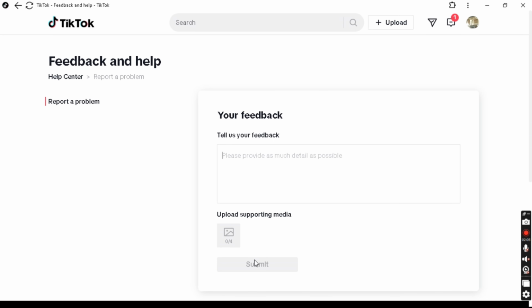After that, TikTok will look through your feedback, and if they think that you are ready for the verification and if you have fulfilled all the criteria, then they will verify you. So this is how you can get verified on a TikTok business account.